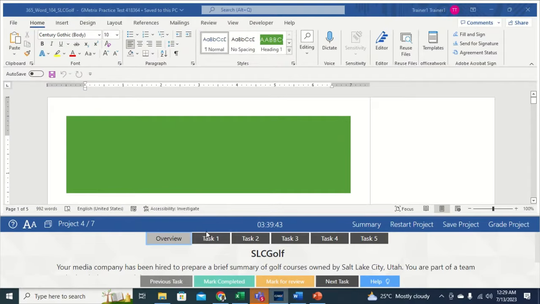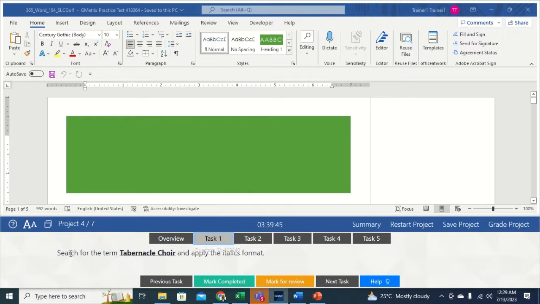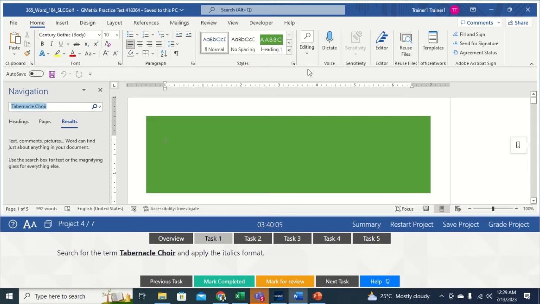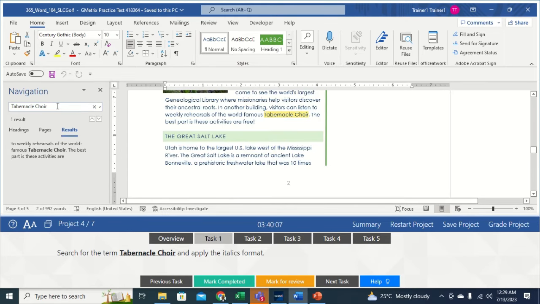Project 4, task 1. Search for the term Tabernacle Choir and apply the italics format. So to do this, click on the Home tab in the Editing group. Click on the Find command, and here you type Tabernacle Choir.